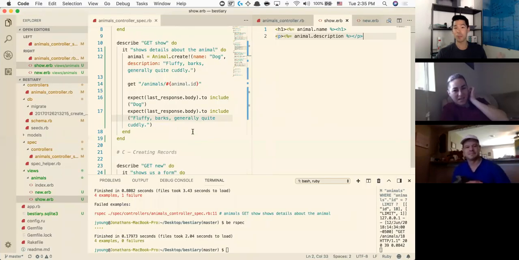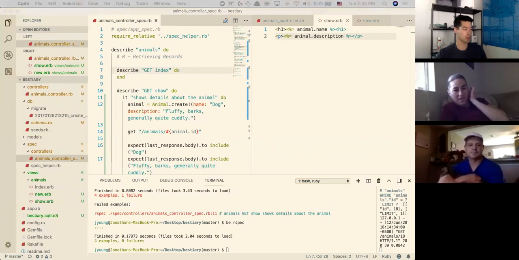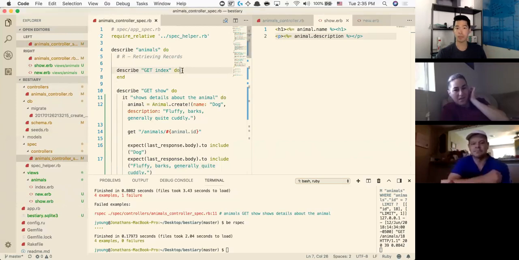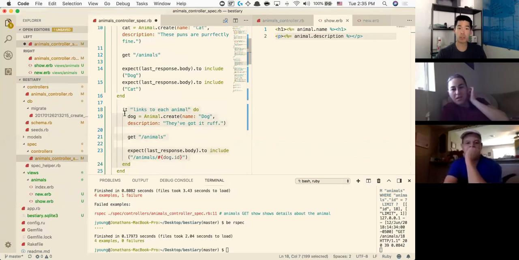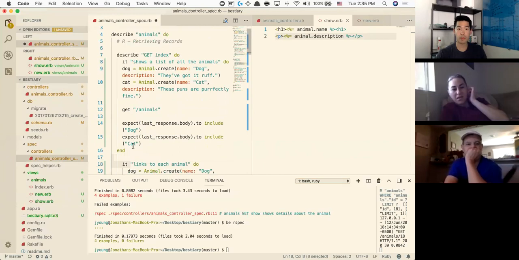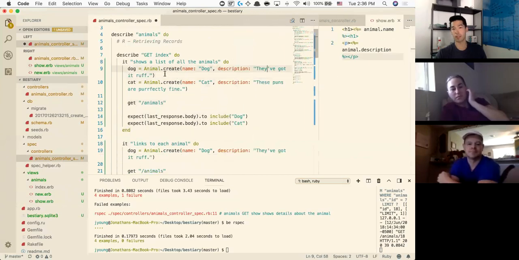So now we're able to read one individual record. We're going to show all of the records. I'm going to grab this over from here and just copy and paste. Picks up some of the spacing. Picks up this spacing. So I've got a pretty basic test here. It's for get index. So I'm going to see all of the animals. So it shows a list of all the animals.